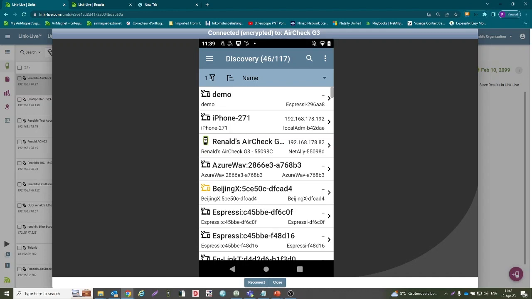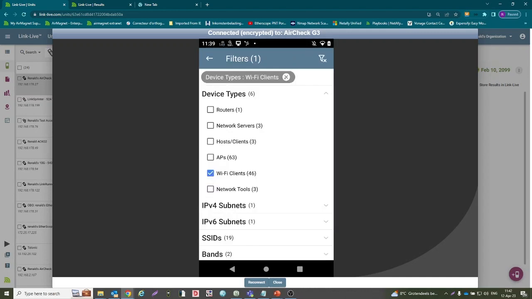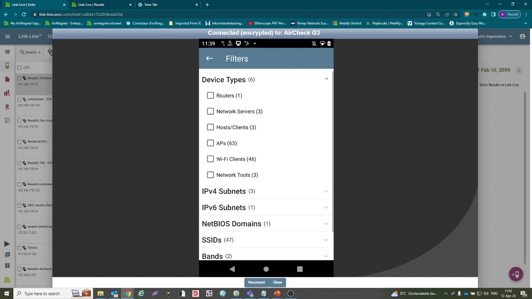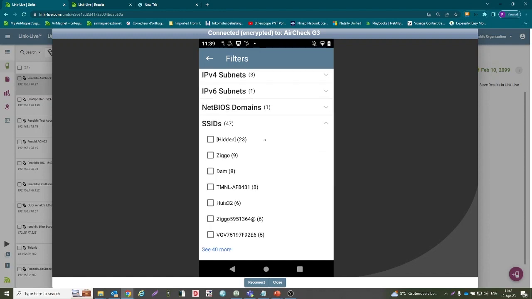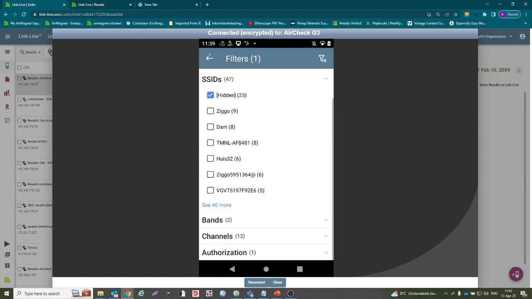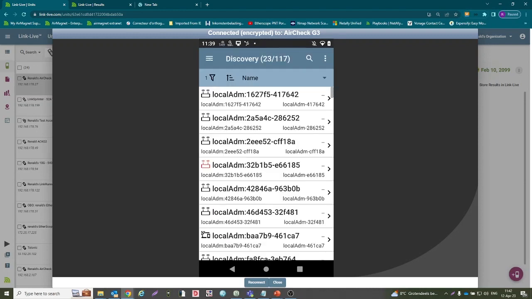Come back to the filter here, I can actually delete it. And then you can also set filters on the IPv4 and the SSIDs that are there as well. You can select, for instance, if I want to see all the hidden ones, then I will select this one, come back to the main screen, and I will have the information of all of these hidden ones.